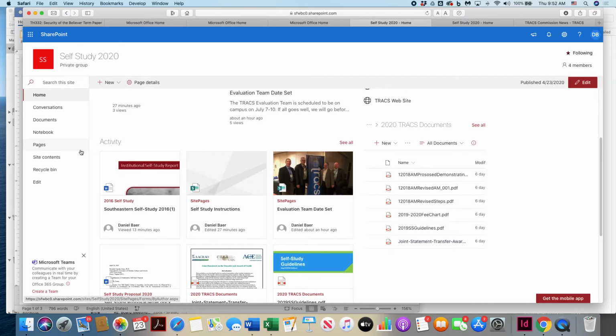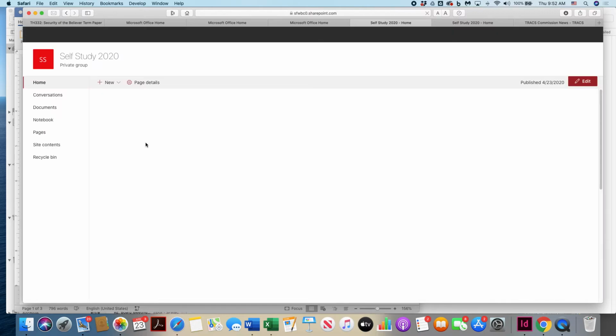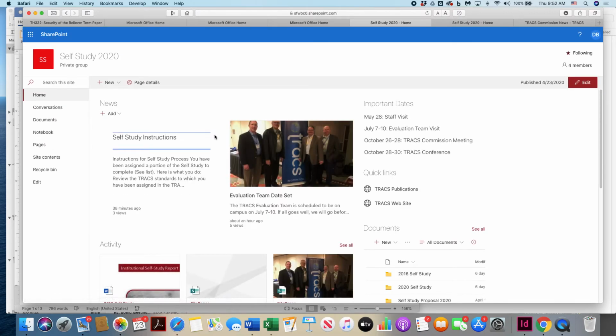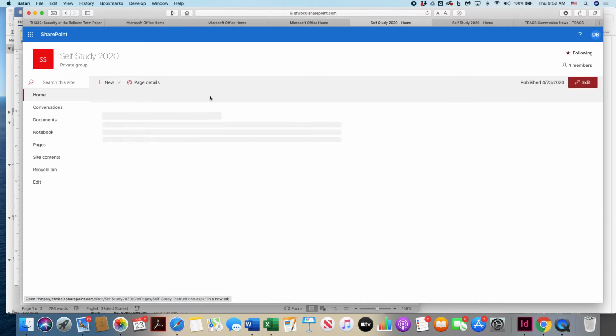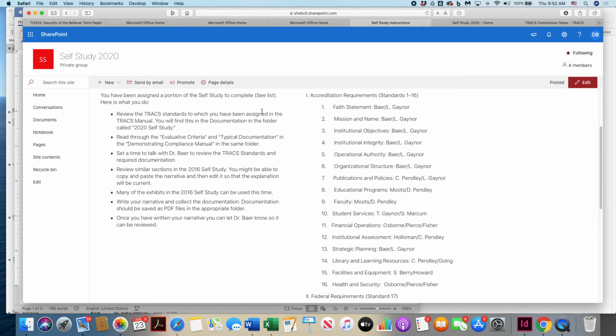The final thing that I want to mention to you, go back to the home page and we go under the instructions, is that you can review the TRACS standards in the manual. You can review the evaluating criteria and typical documentation in the demonstrating compliance manual we just looked at. Then set up a time to talk to me. And once you look through those, you don't have to go through them extensively, but once you look through those, set up a time to talk to me, and I will go through with you standard by standard.